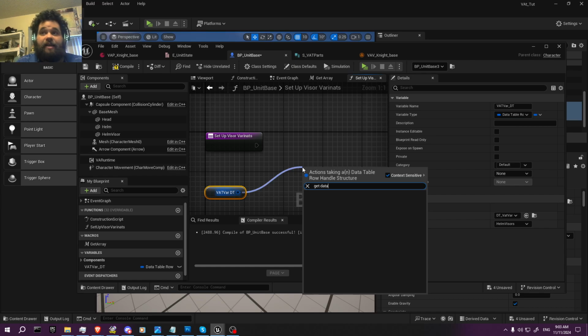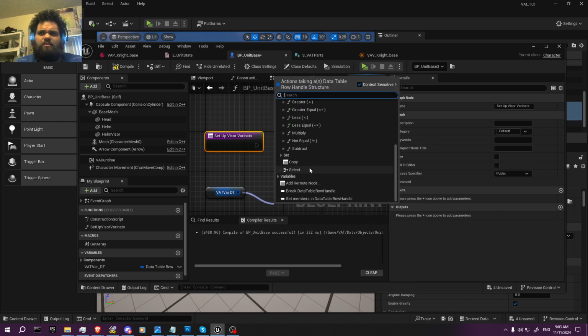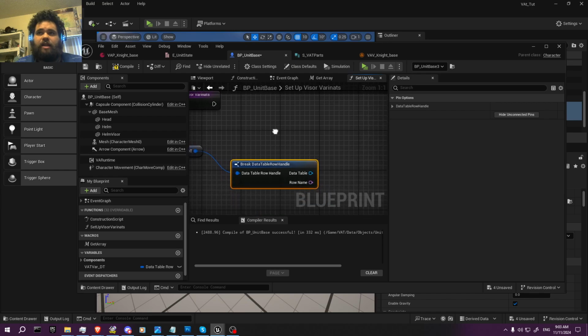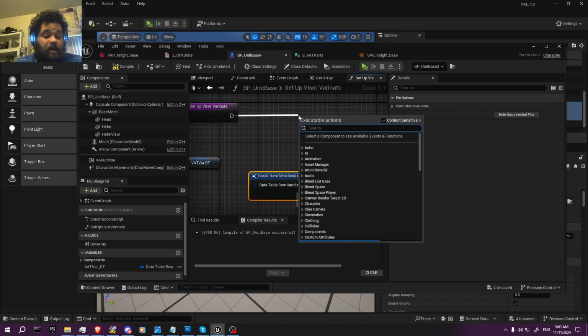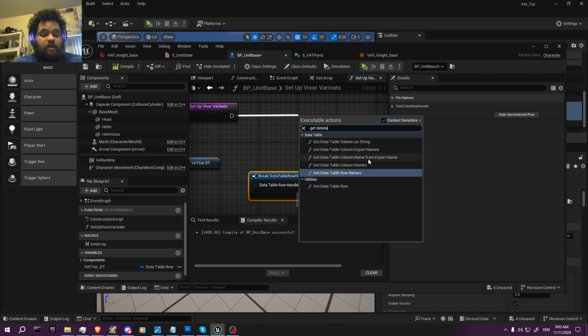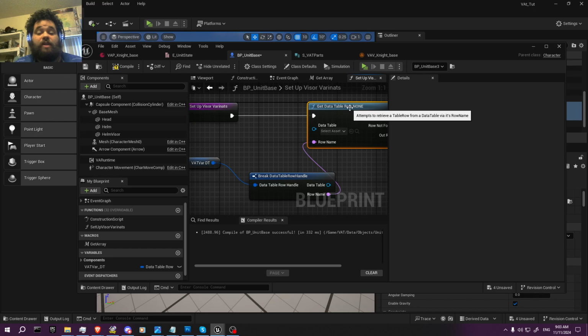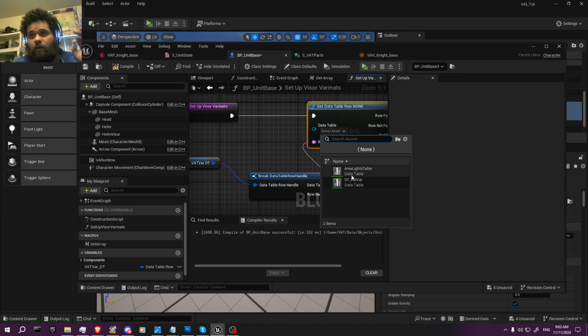get data, or hold on. We break it, right? Give me a minute. Oh yeah, back to data table row handle, and then we get data table. Get data table row, and we just grab the row name to whatever you set it to. Basically, that's what it does. So it becomes universal. Whatever the row's name is set to, it will grab that.